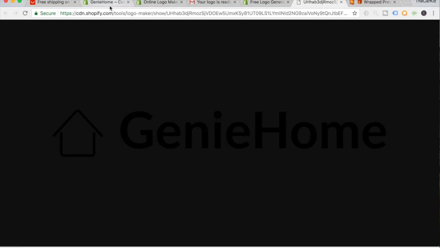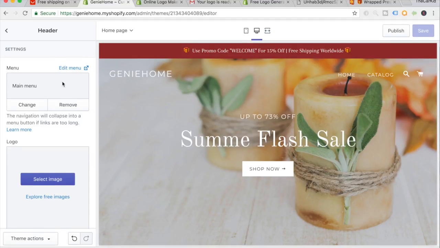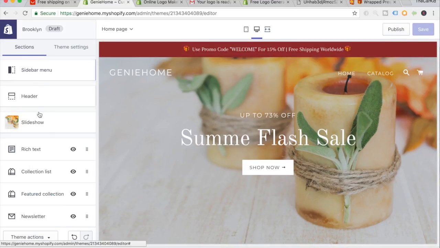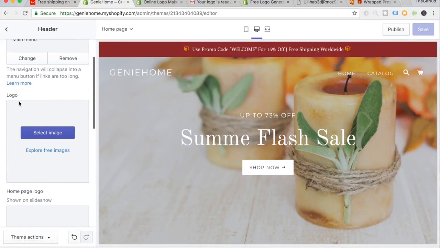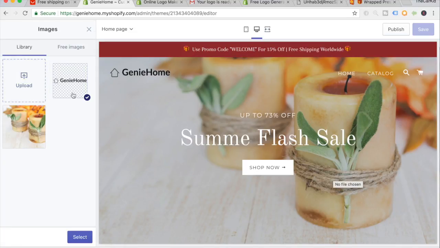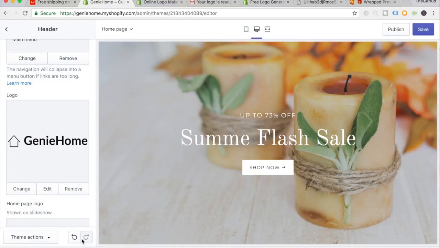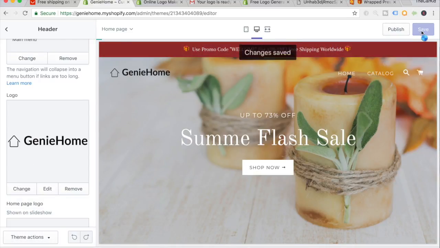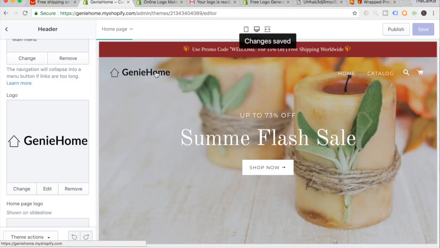Okay, now let's go back to our Shopify store and go to our logo. Remember, the logo is under the header. Go to the logo and click on select image and just upload it. Once that's uploaded, you'll see that it comes up over here. So just click on select and then click on save. So now we have our logo pretty much ready and good to go.